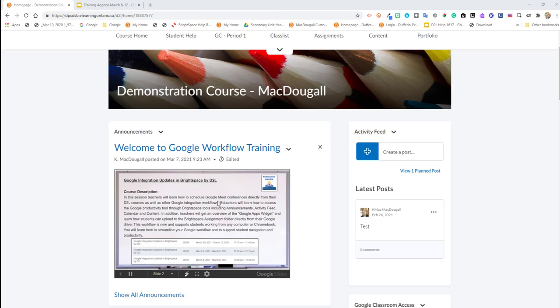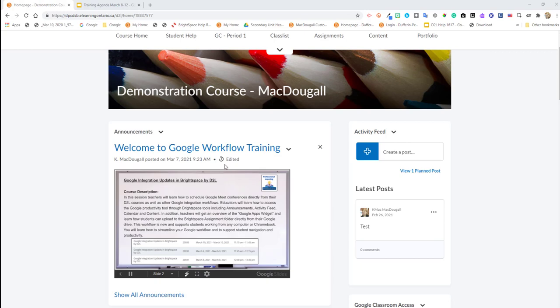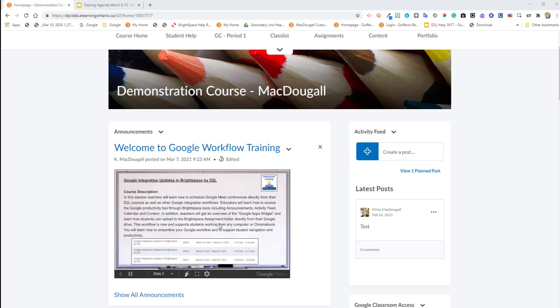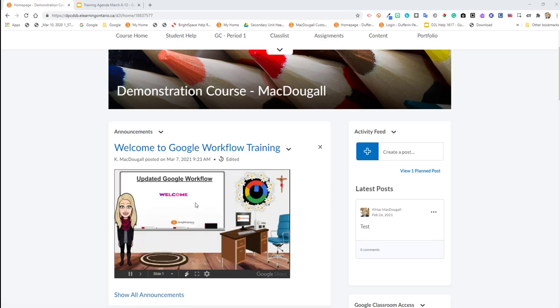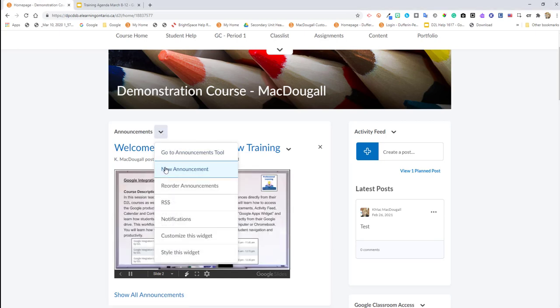The last workflow I'm going to review today is how you can embed Google products into your announcements. You'll see I've already done that this morning, and I've set my slides to rotate. This is a good place to put your weekly or daily agenda, so I'm going to show you how to do that. I'm clicking on the inverted chevron, creating a new announcement.